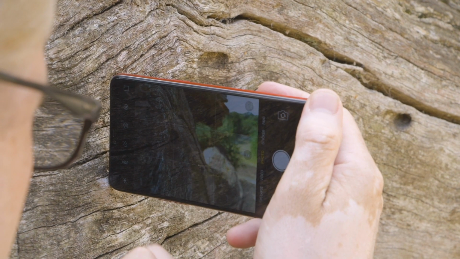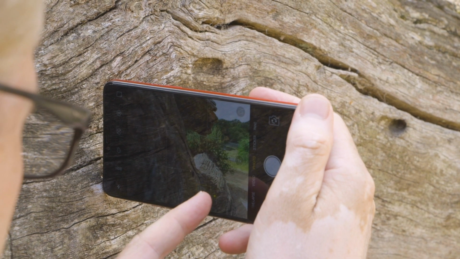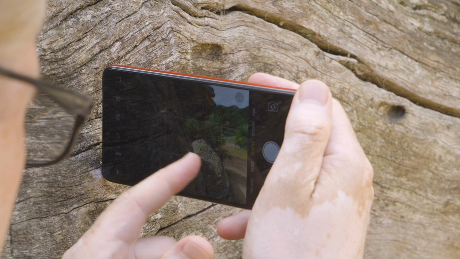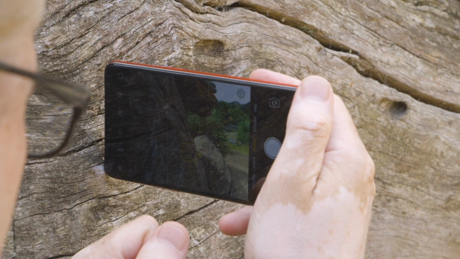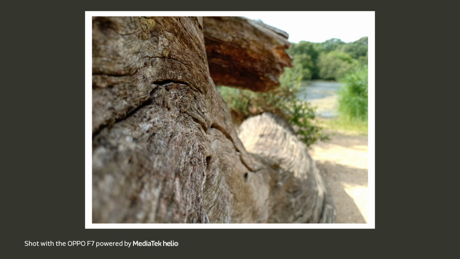Now, of course, you can experiment with focus in different places. If I tap on the right, then the water comes into focus. Try the middle as well. Yeah, I still think the left here is the most pleasing. It's unconventional, but I still really like it.